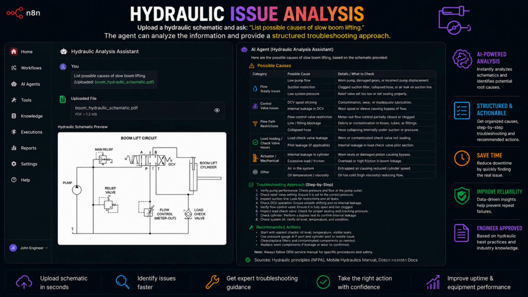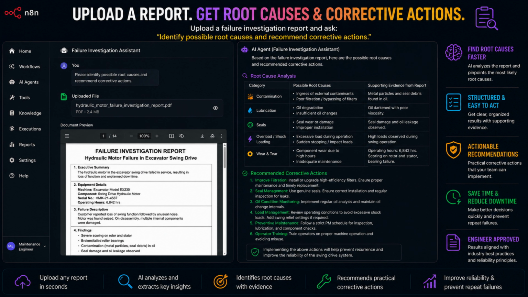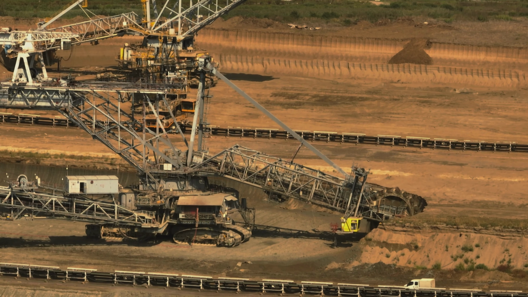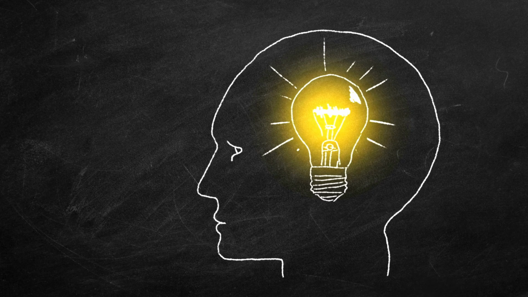Now imagine uploading a hydraulic schematic and asking, list possible causes of slow boom lifting. The agent can analyze the information and provide a structured troubleshooting approach. Or upload a failure investigation report and ask, identify possible root causes and recommend corrective actions. These are practical engineering applications that can immediately improve productivity. Let me share a few more ideas.